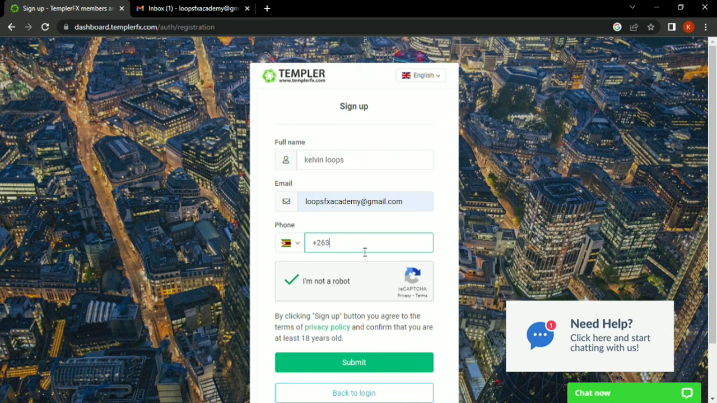The thing is, guys, I don't know my phone number, so I'm looking for my phone number first. 78 116 3365. So click this: I'm not a robot. We're going to show you step by step, because you need to verify first before you use this broker, right?